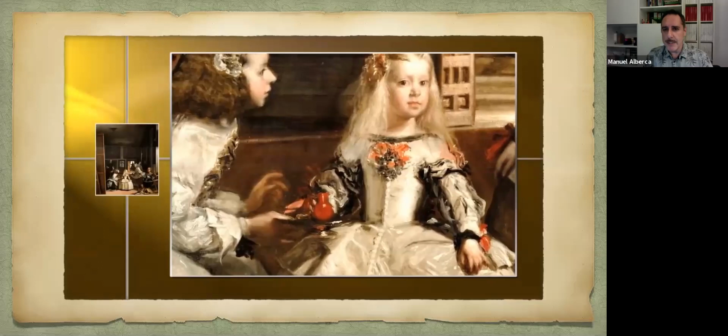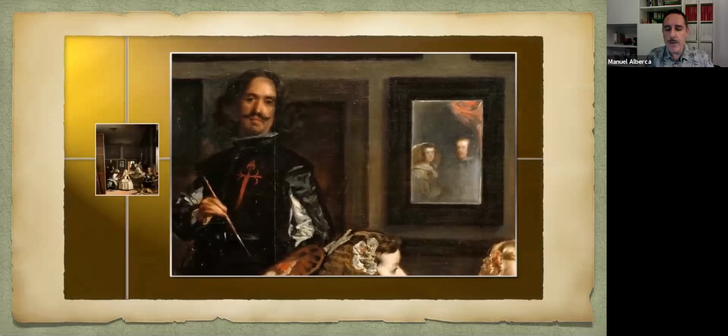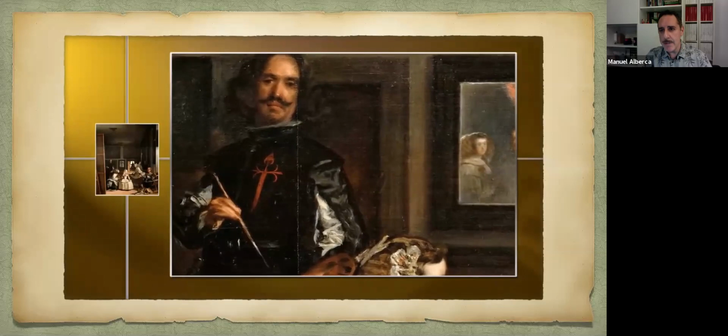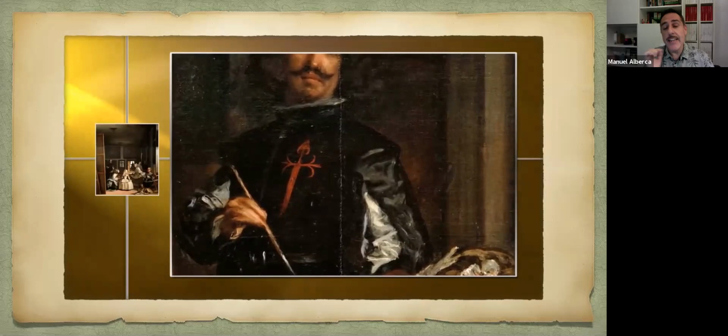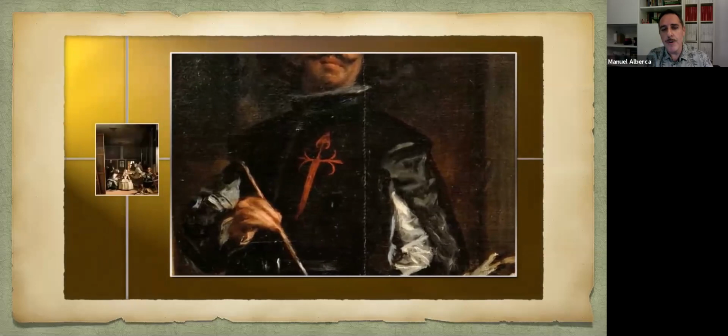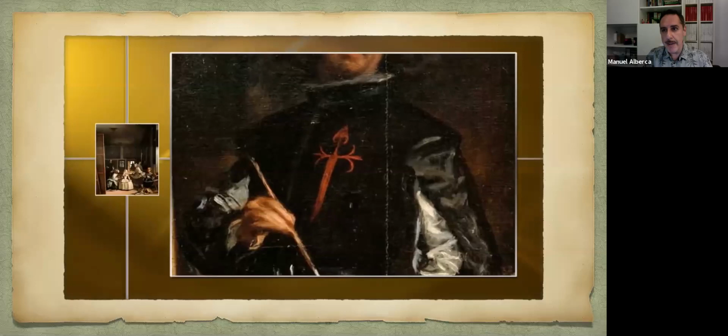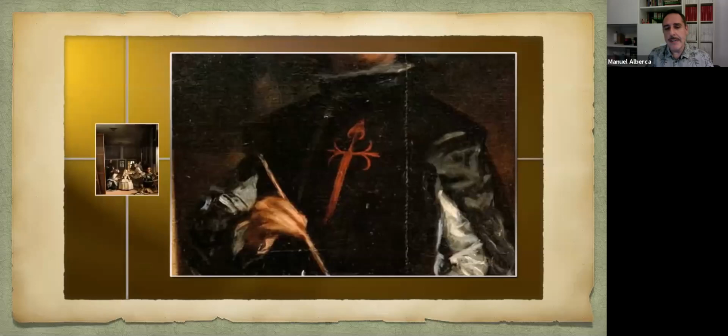Okay, there's also a legend linked to this red cross on the chest of Velázquez. That's the red cross of the Knights of St. James, a very important nobility order in Spain. But it was given to Velázquez after his death, so he wasn't able to paint it. The legend says that the king himself, King Philip, painted it as an homage to all the work that Velázquez made for the royal family. Well, it's a nice legend, right?